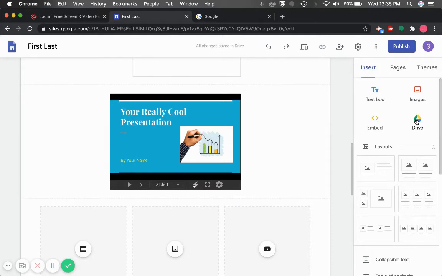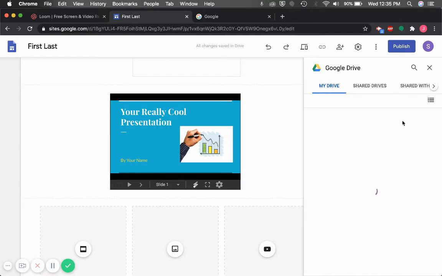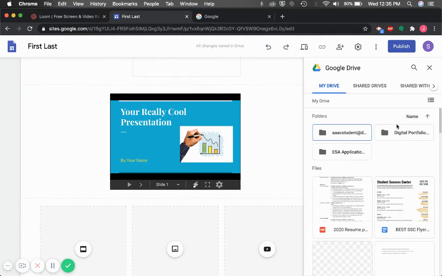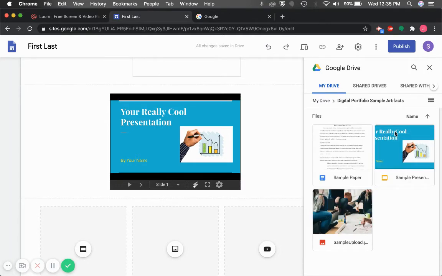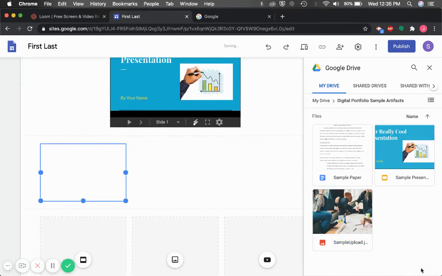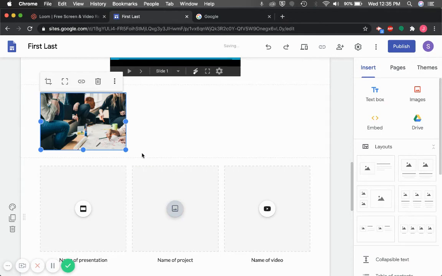You can also upload any images that you might have on your Google Drive. Here, I'm just uploading a sample JPEG.